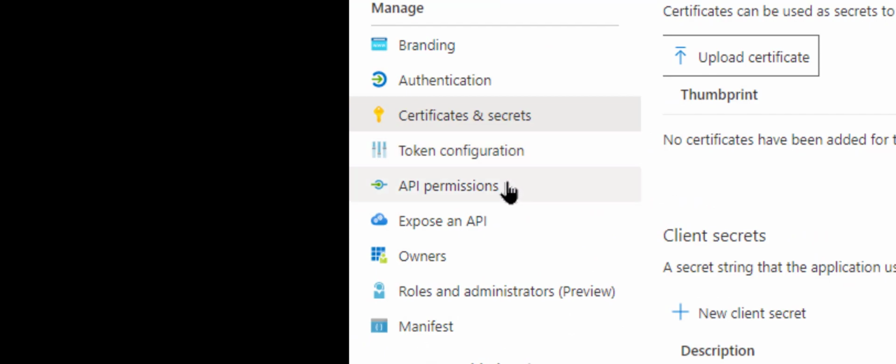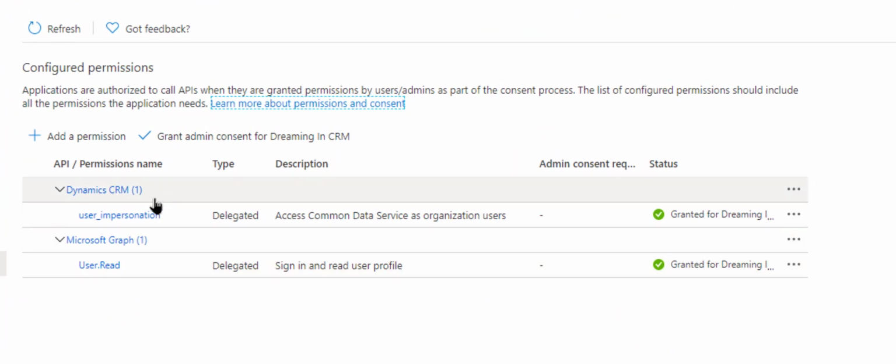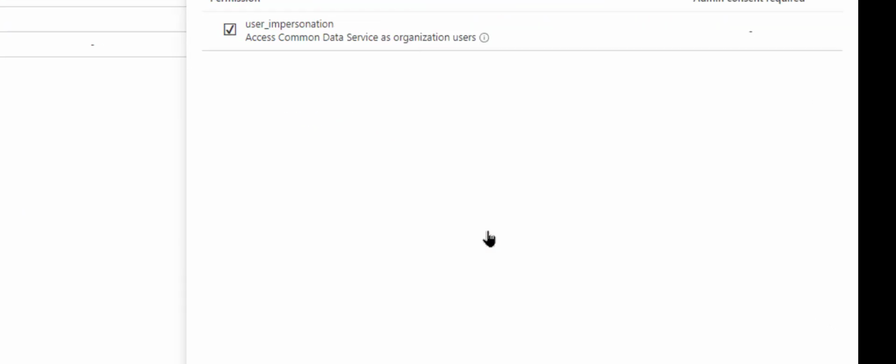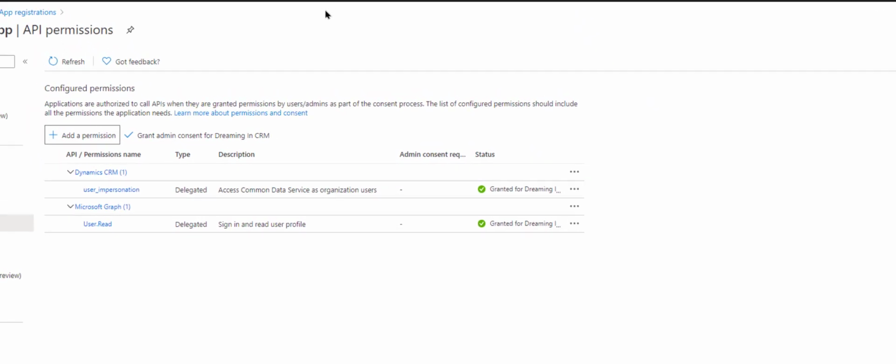And then you need to configure the API permissions. For CDS, it's still called Dynamics CRM, it's not called CDS. If you click add permissions, there is this thing called Dynamics CRM, and that's what it's still called. It's not called CDS or anything. There is only one particular scope, user impersonation, and you need to set that up for the CDS integration.